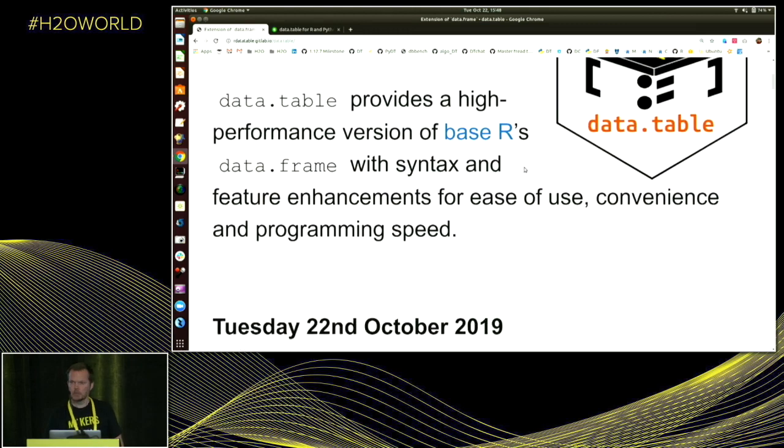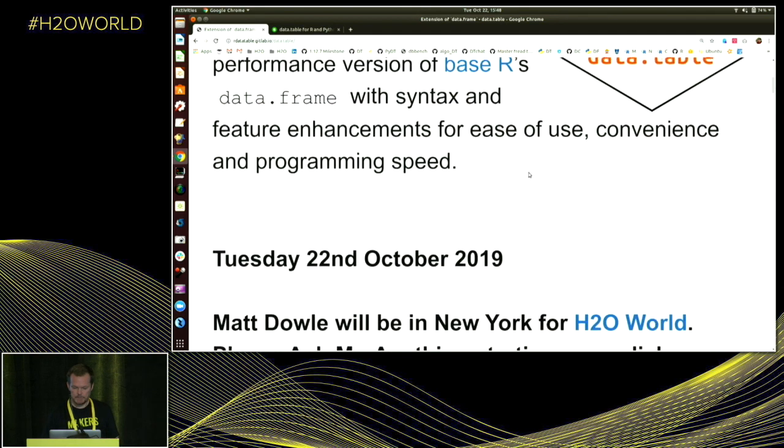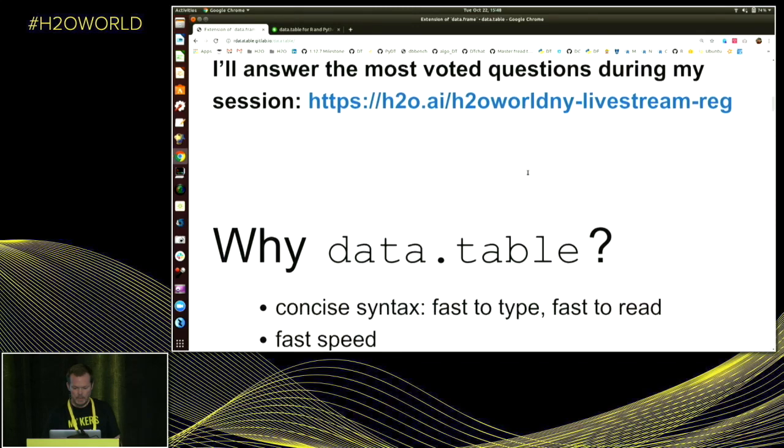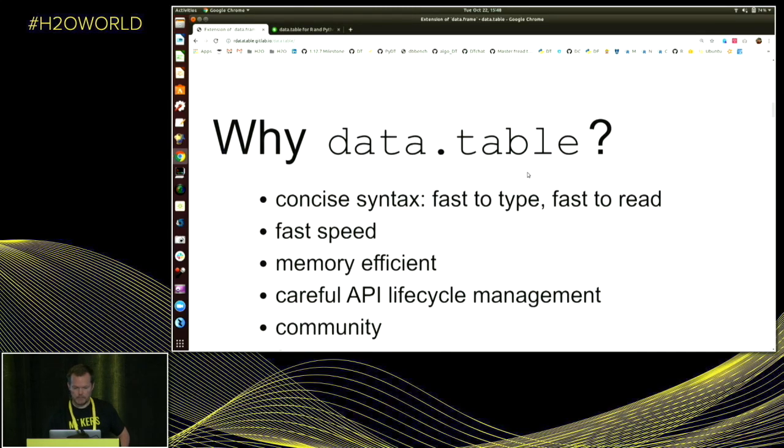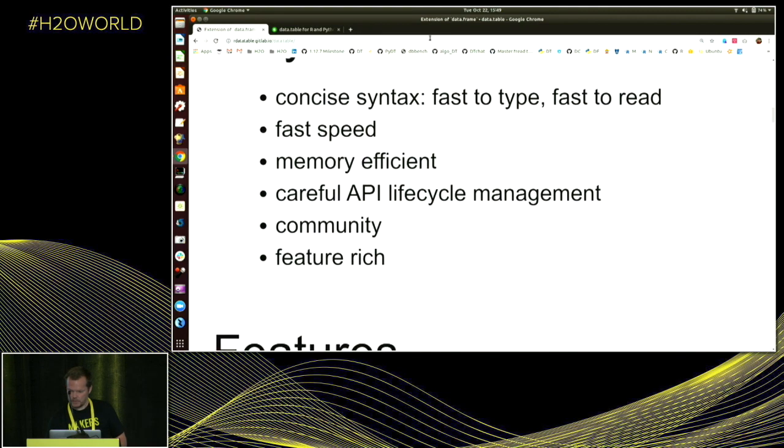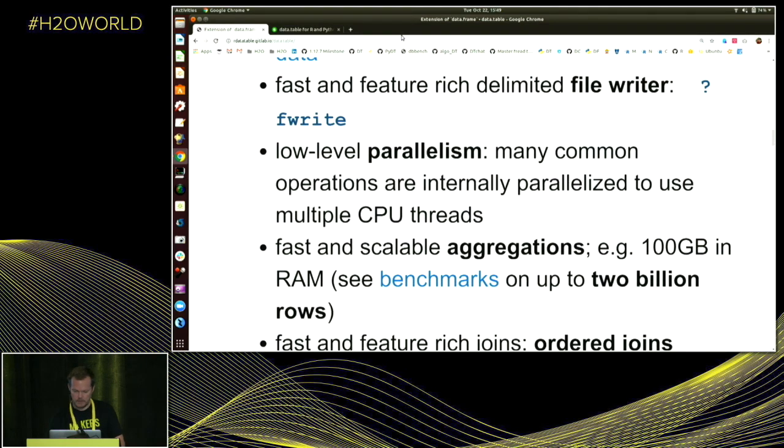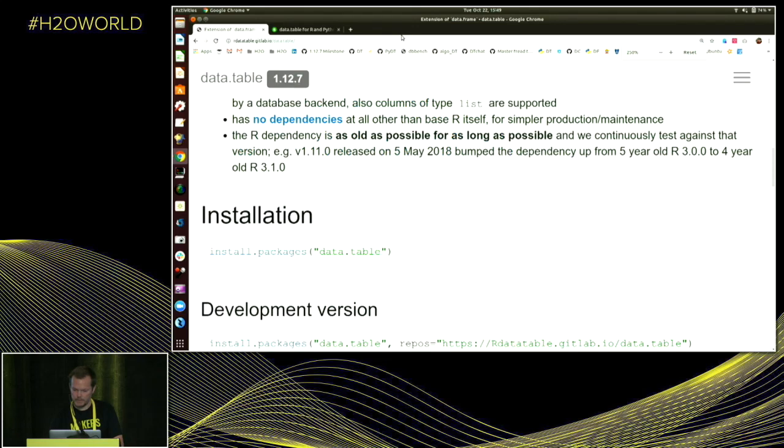So what is Data.table? It's been around 13 years. It's an enhanced version of data.frame in R. I think most people have heard of it now. It's concise syntax. I'll make it a bit smaller to get over to the right-hand side.